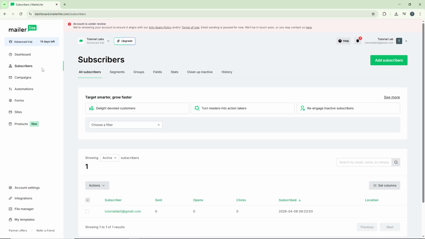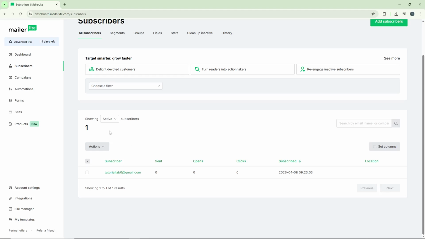Once you're in the subscribers area, scroll down to the bottom of the page. Here you'll find various management options for handling your subscriber list in bulk. This is where you can perform actions on multiple subscribers at once, making it much more efficient than handling them individually. Now locate and click on the button labeled Action.